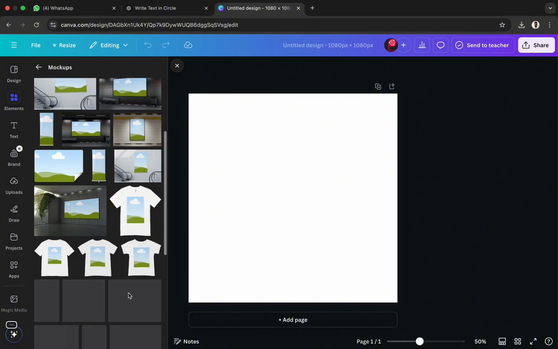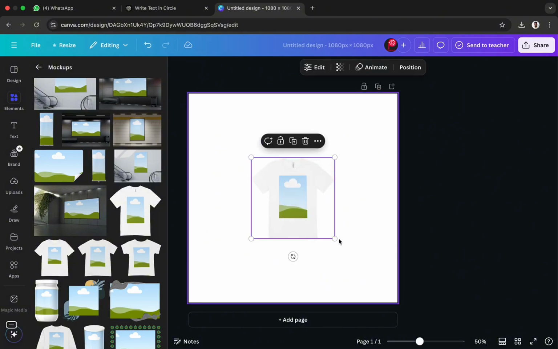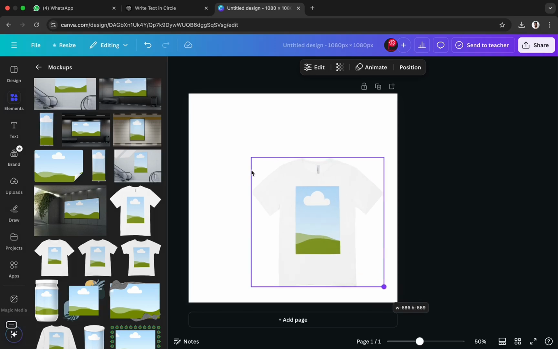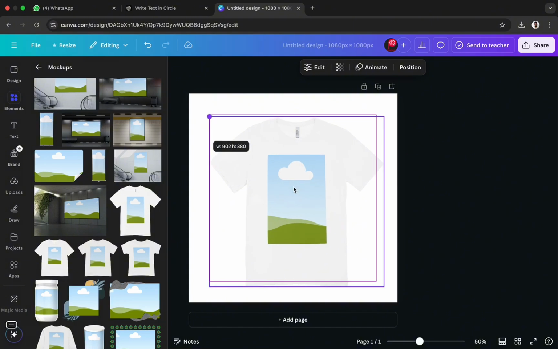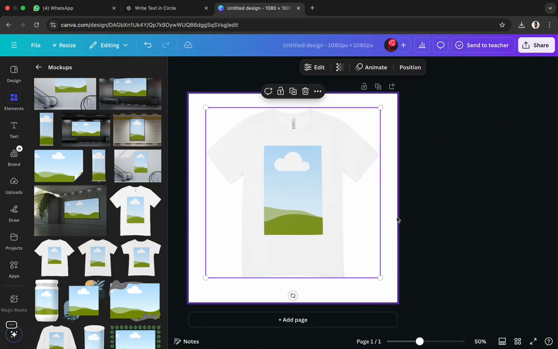You can choose any of these t-shirts, anyone that represents the kind of t-shirt you want to do the mock-up for. So tap on it. You just select any of the t-shirts that best suit your project. So we now have our t-shirt here. You can decide to increase it a bit so it can fit our frame.